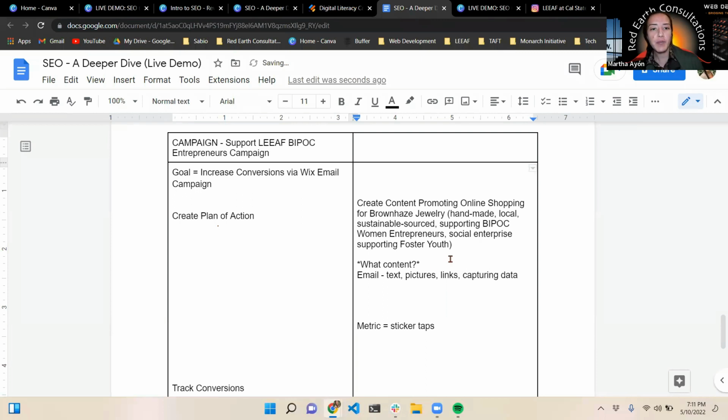So we're going to create an email campaign. The goal is to increase conversions. The plan of action is to create our emails using these highlighted portions of the business. This is the value that we're bringing, and we're going to put in some buttons, some links in order for folks to be able to press shop now and go directly into the product, make it really easy for them.